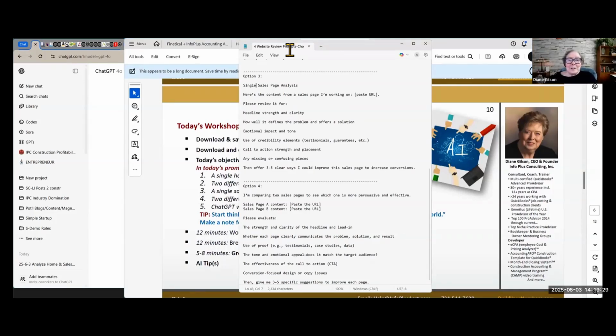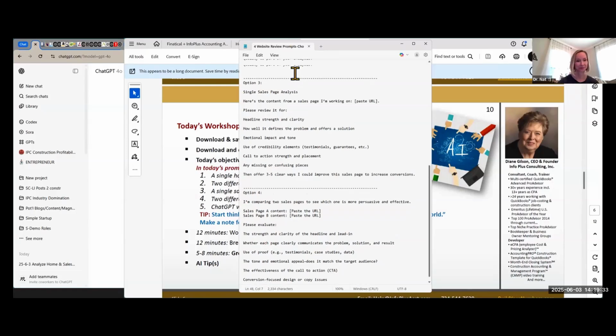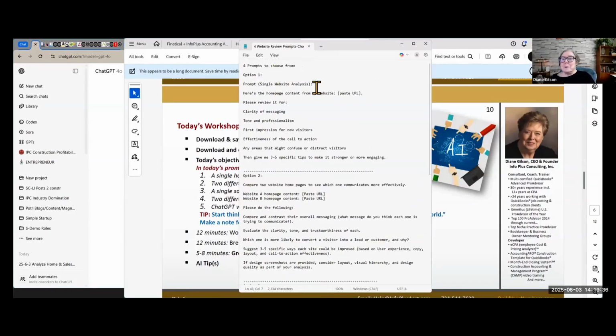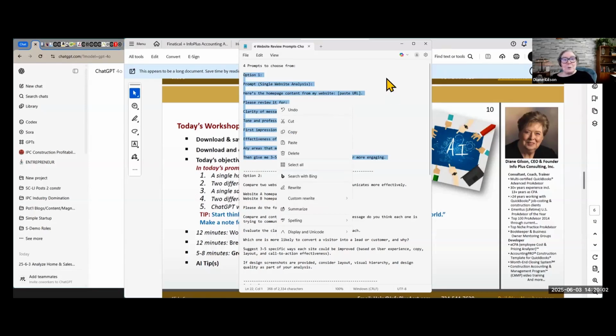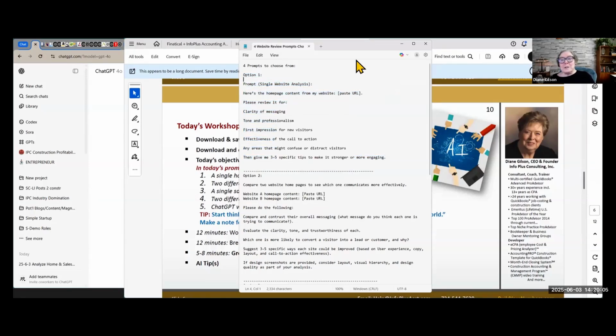You're going to have 4 choices in here. So the first option is for a single website page, and it's the homepage content. So if you wanted to do this particular thing, you would copy and paste just this section up to the dotted lines. So you do Control C, and then you go paste it in. And what you would do then, once you get it into your AI, is paste the URL for your website.